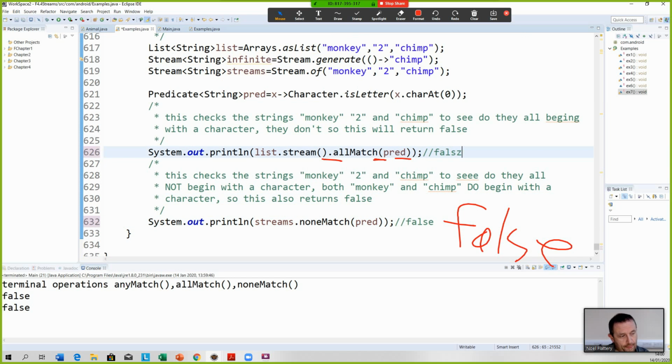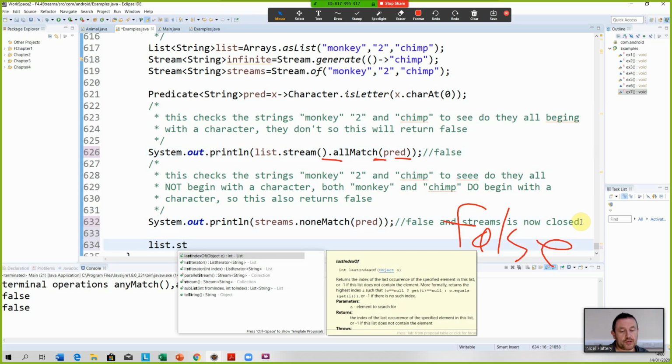So this is false. This is false. And streams is now closed. So you can't operate on streams anymore. You have to redefine it again. But I'm not going to do that. I'm going to use the list again. So I'm going to go list dot stream.